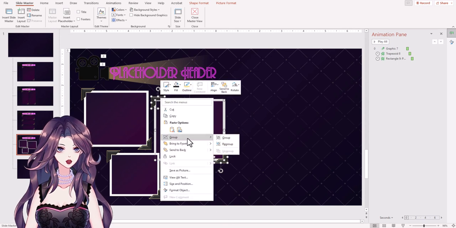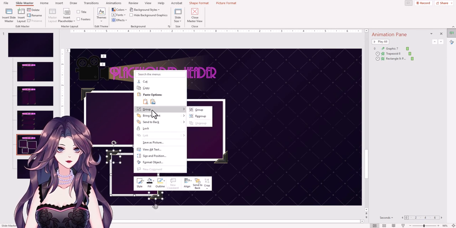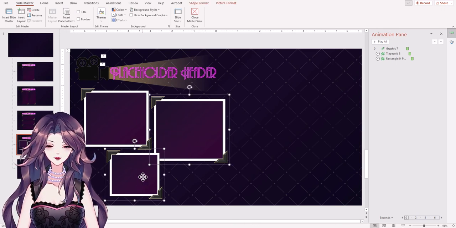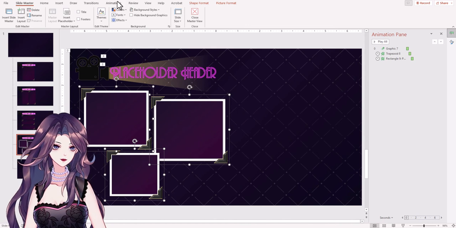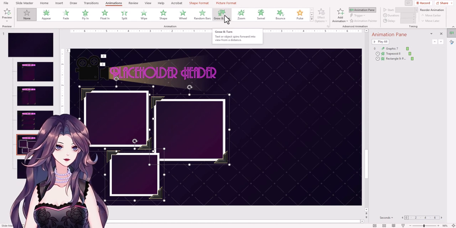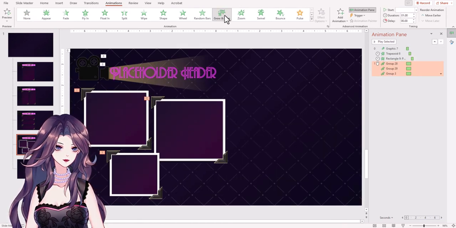Group that back up. Group this one back up. Okay, so we have a series of 3 pictures here. So we're going to go ahead and highlight all 3 of these. Go up to animations, and let's see what kind of... Let's try that one. I don't know if I like that. Let's try this.